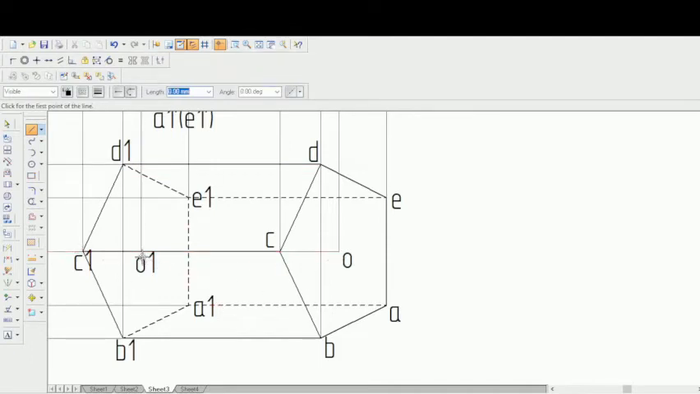Next, O to O1. O to O1 is a center line, but already between O and O1 there is C, which is joined using a visible line. So O to C can be joined using a center line. You can ignore it or else you can draw it, that is fine. So go to center line, and O to C can be joined using a center line. That completes the second stage of the problem.